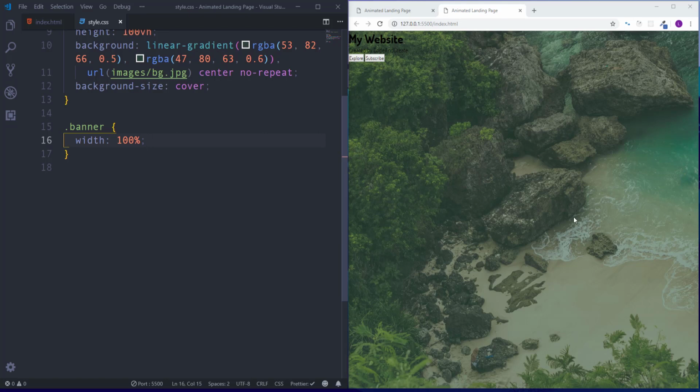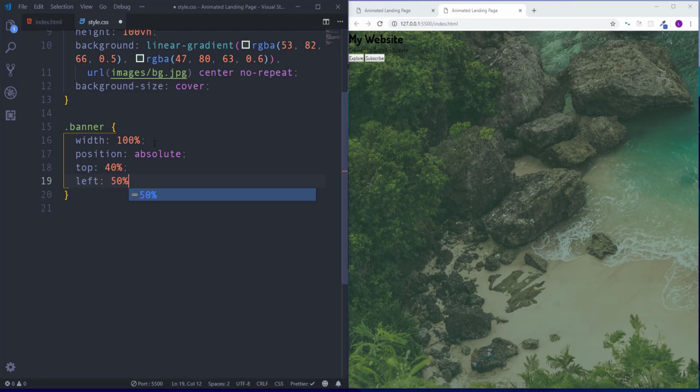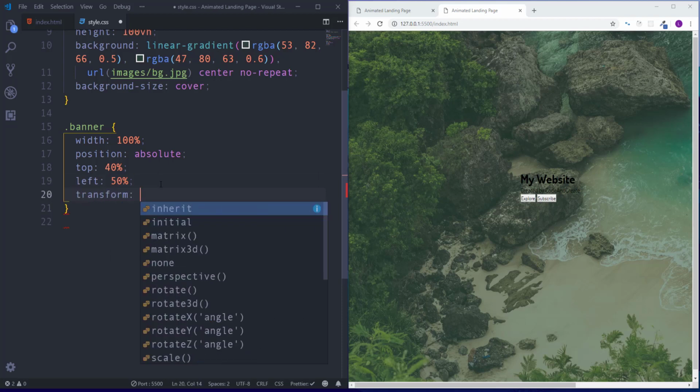For that, I'm going to use some technique. Let's set its position as absolute. Then define top position as 40%. And then left as 50%. So now the banner is moved from top to bottom by 40% and from left to right by 50%. But that's not the position which we want the banner to have. We have to place it in the center. And for that, we have to use transform with translate.